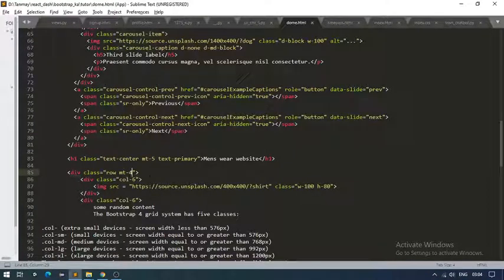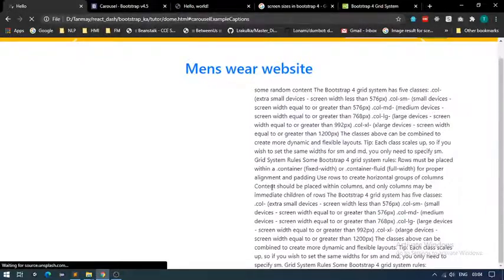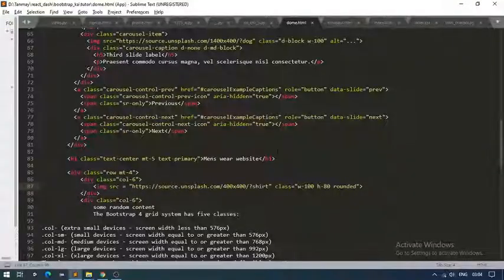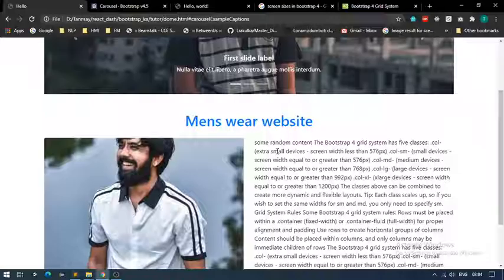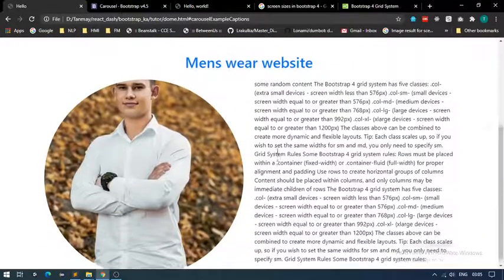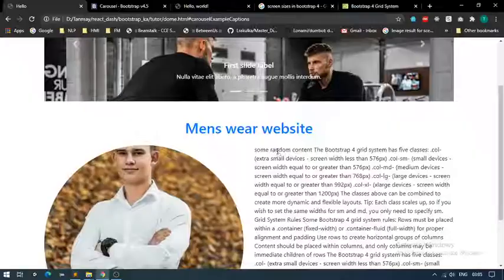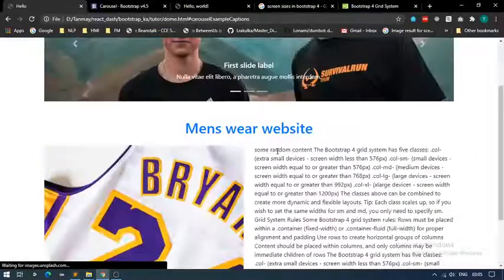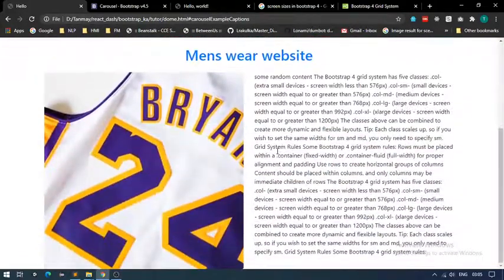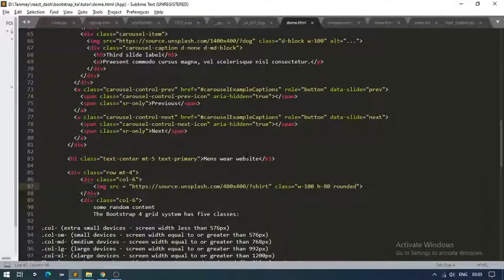Let's try to put the image in. You can see that there is some border radius added here. If you want the full image to be in a circle, then you can give the class of rounded-circle. This one was looking pretty good, so let's go with this. Okay, so that works fine for us.